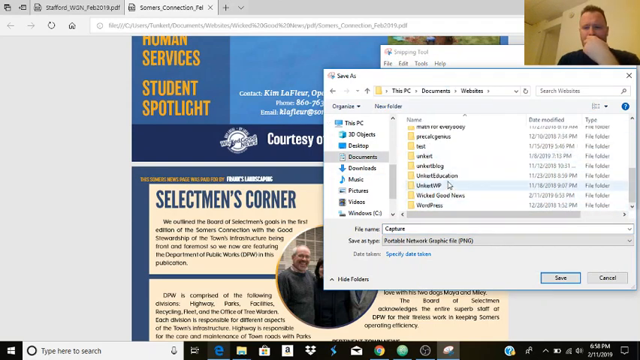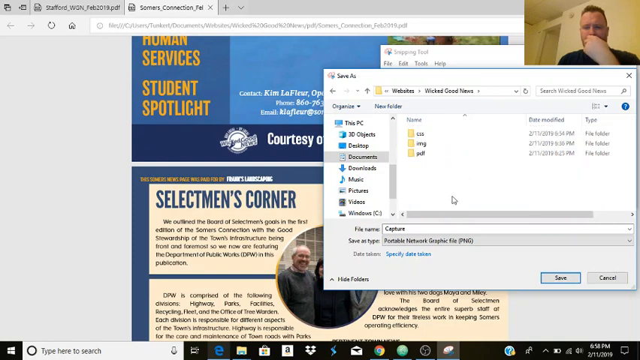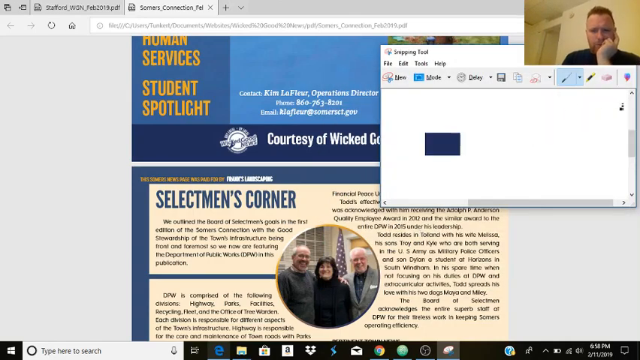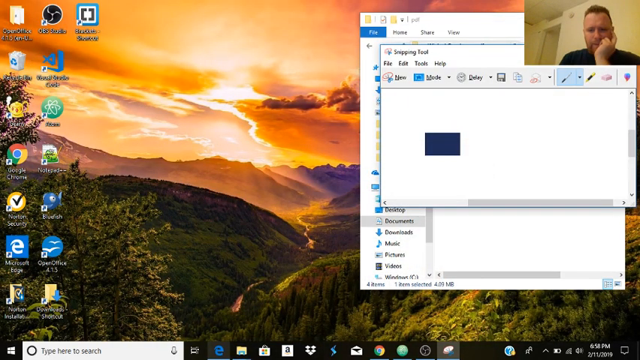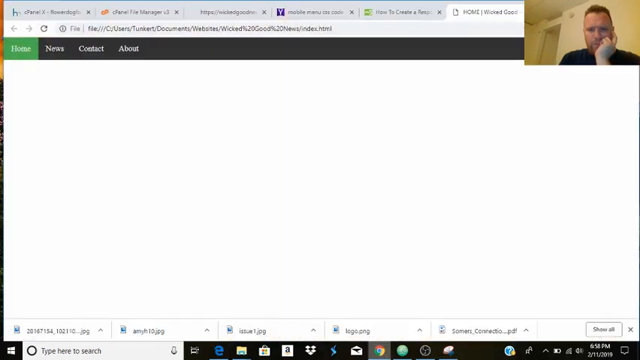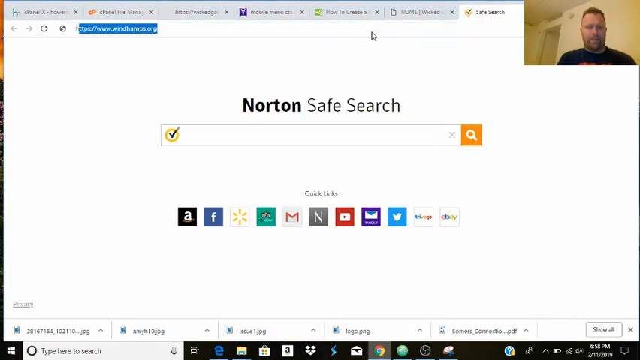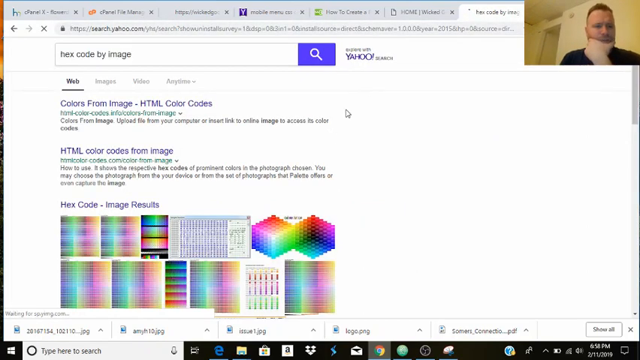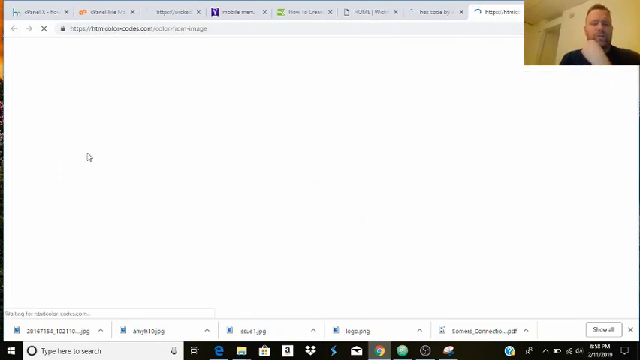save this in the Wicked Good News folder. I'll call this new folder colors. We're not going to actually link to anything, but this is going to be menu background. We'll call that. I think I'm going to use that for the menu background. Now, in my browser, I want to search hex code by image, something like that, and that should bring up HTML color codes from image.